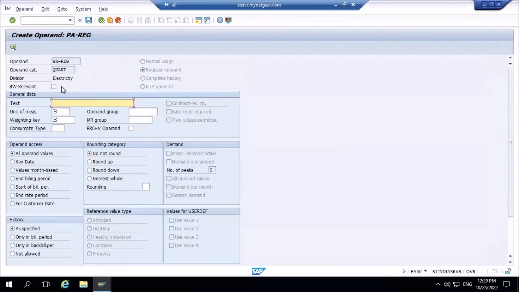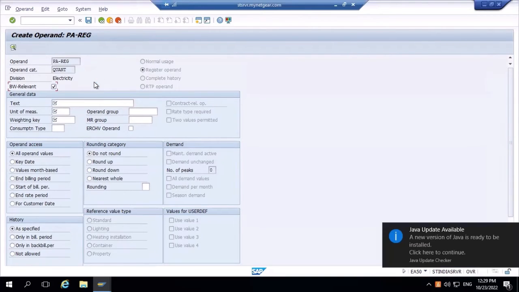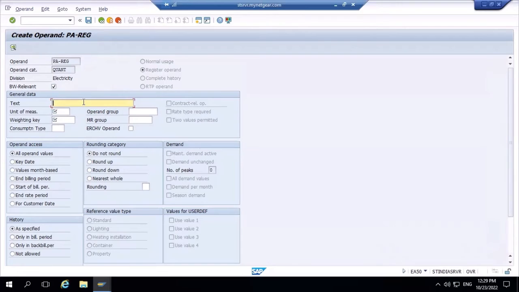If you want, tick mark this one for BW relevant. BW relevant is business warehouse relevant, so you need to allocate that. Then apply the text of the operand. You can mention that it's a quantity operand. For anybody, let it be PAREG. Okay, now what is the unit of measure here?